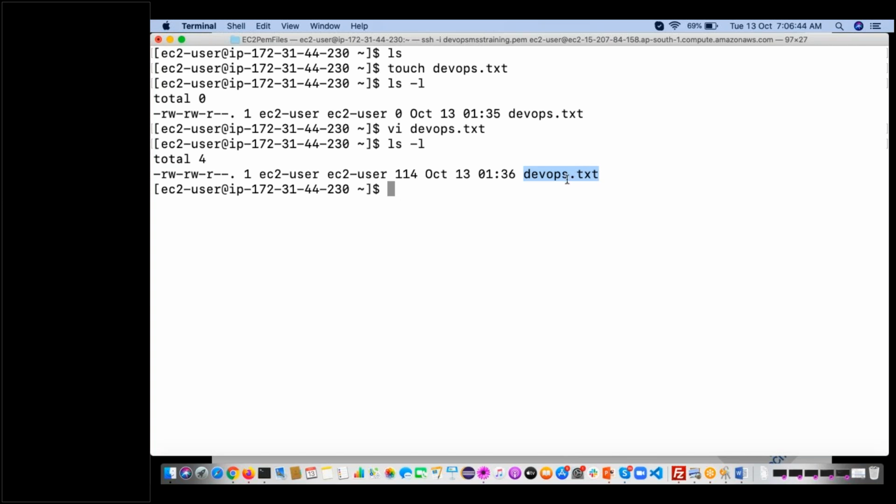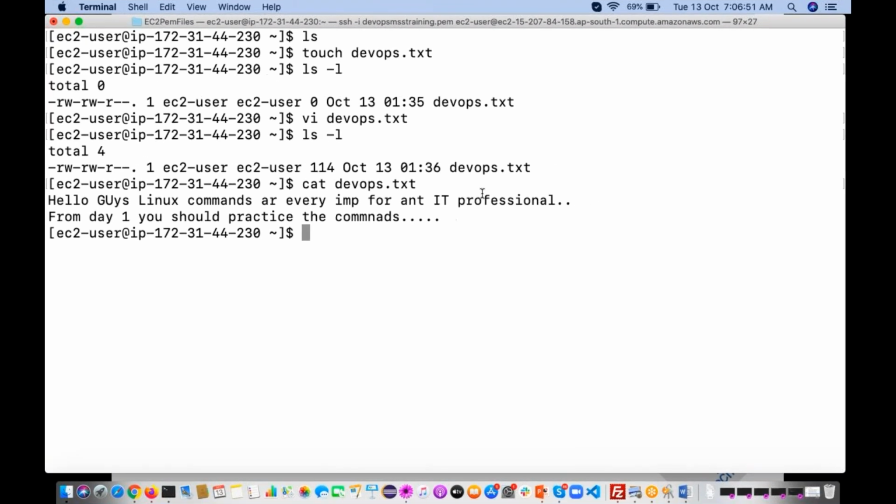If you want to see the content in this file, you can use the cat command: cat and the file name. See, it is displaying the content. Now the file already exists with some content. If I execute touch with the same file name, what will happen? Is it going to override it?